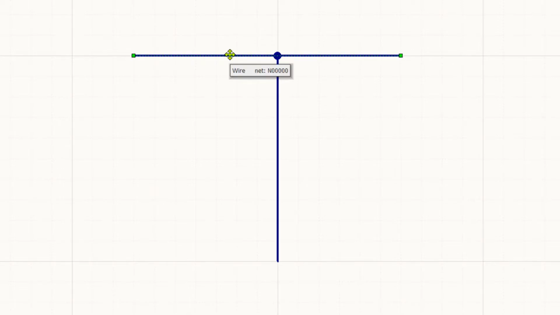Since now this option or preference is disabled, Altium Designer does not segment the wire. When you click on it, the red at the ends indicates that it's a single line.